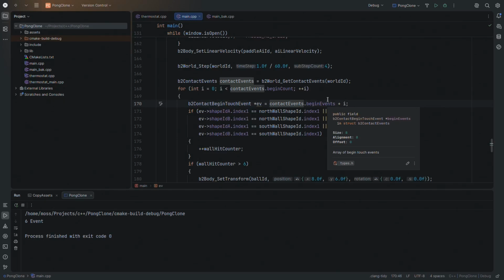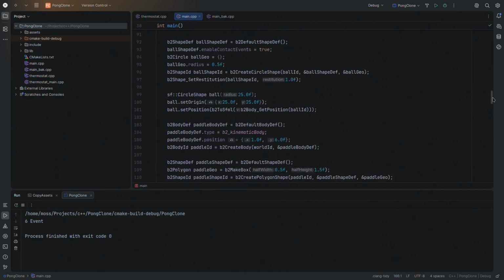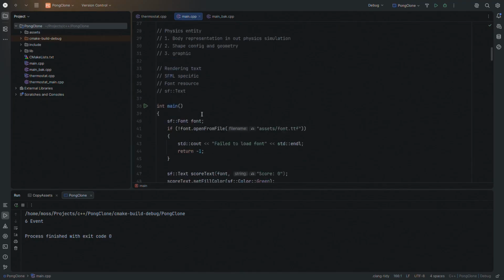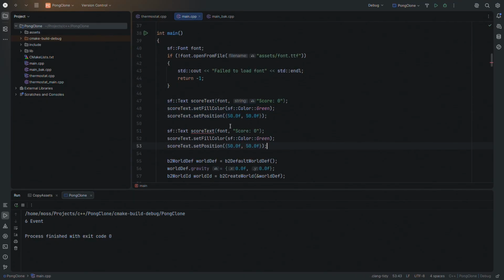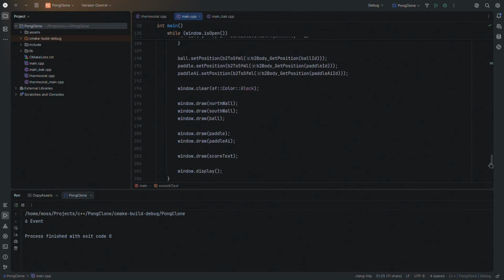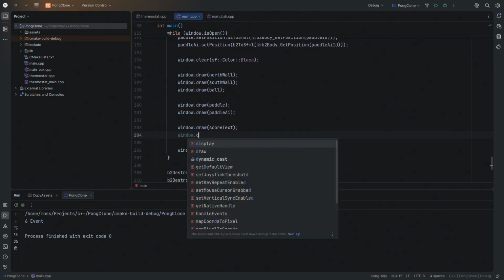Okay, so now let's take a look at modifying the scores, or at least when the ball moves past one of the paddles, then it needs to increment the score for either the player or the AI. So for this, I'm going to create another text, and this is going to be for my AI text or the AI score, and I'll set the fill color to green, and then the position, I'll just move this 50 units beyond the other score text that we had. Then I'll remember to draw it here.